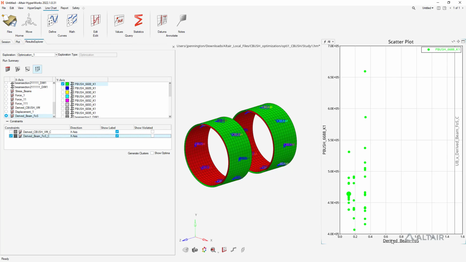So here's our factor of safety, here's our threshold value, and then here's the stiffness values for this CBush element. So we can get an idea of where all the iterations are falling. The large icon is for the optimal, and then we can also go in here and do some inspecting. So if we wanted to look at maybe which run this one is and what its values were as well.